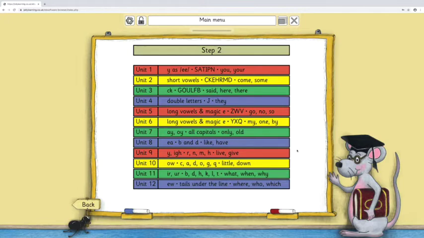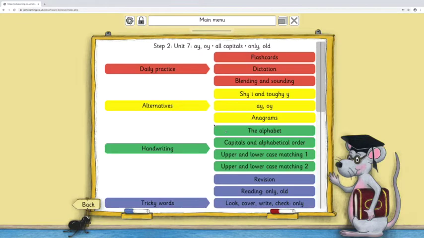Okay, so when clicking through to steps 2 and step 3, you will be presented with a screen. So this screen is from step 2, and there are 12 units, and each of the units details what is included. So within each unit, we have the alternative spellings, we have the handwriting, and we have the tricky words. And these are going to be the areas of focus for each unit.